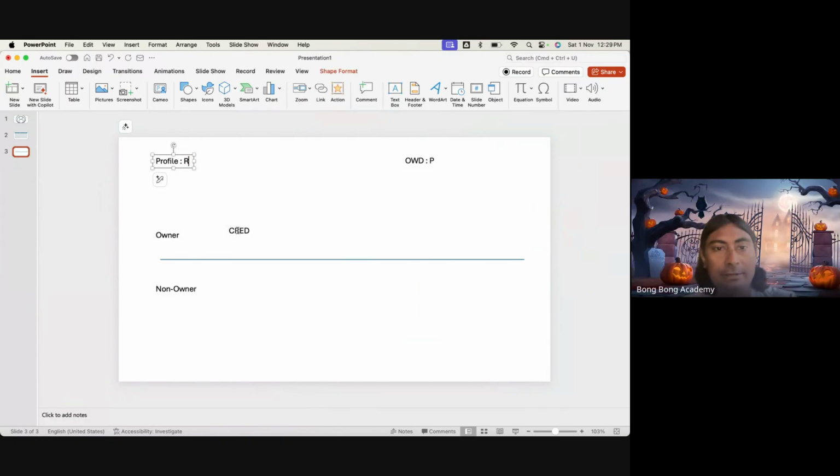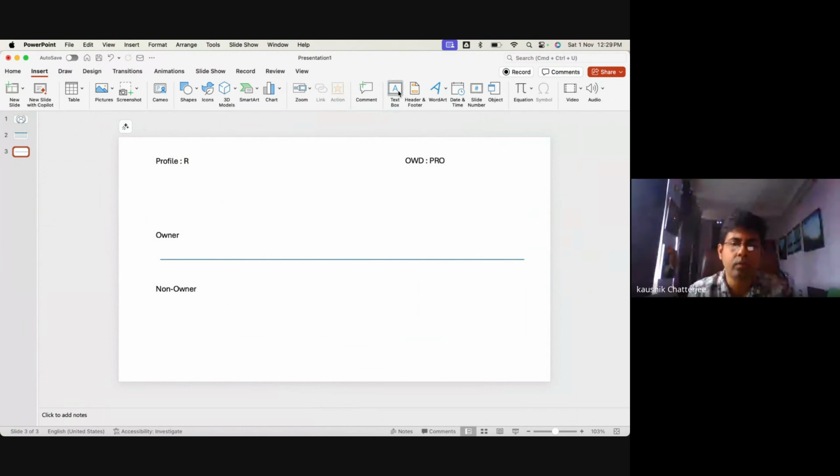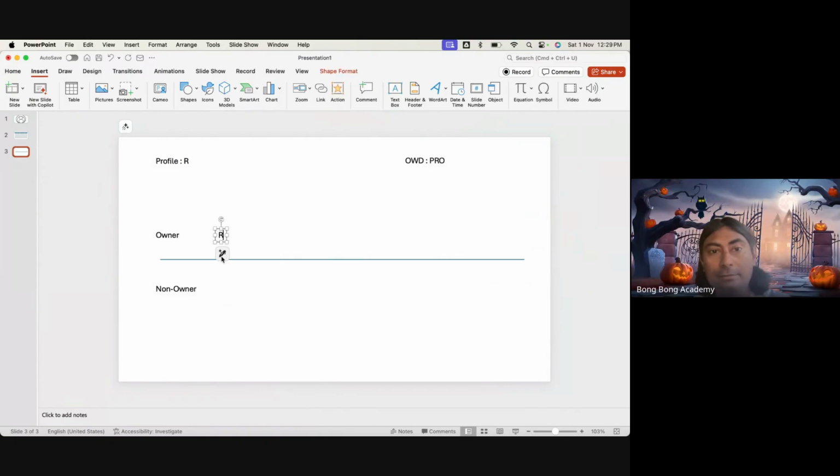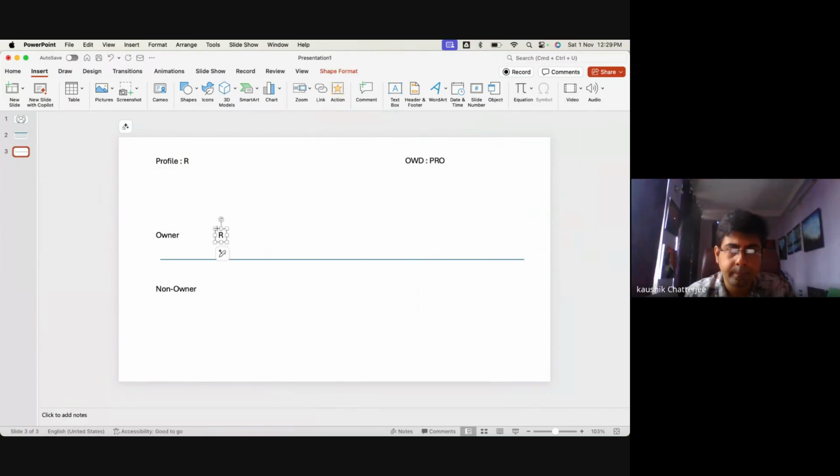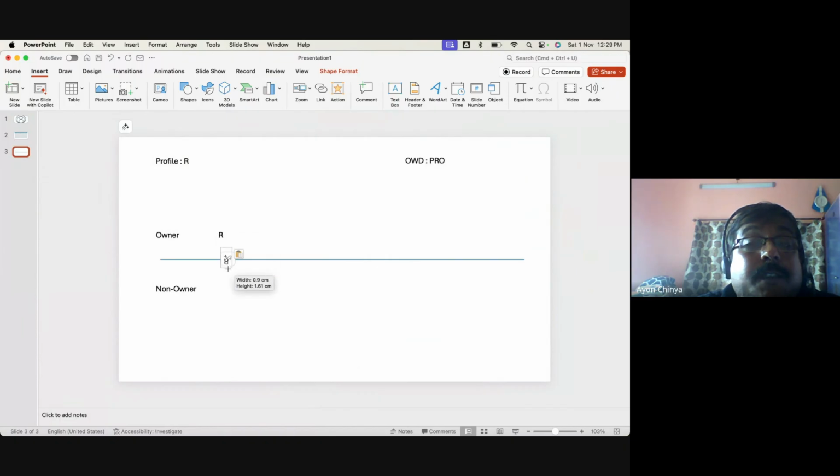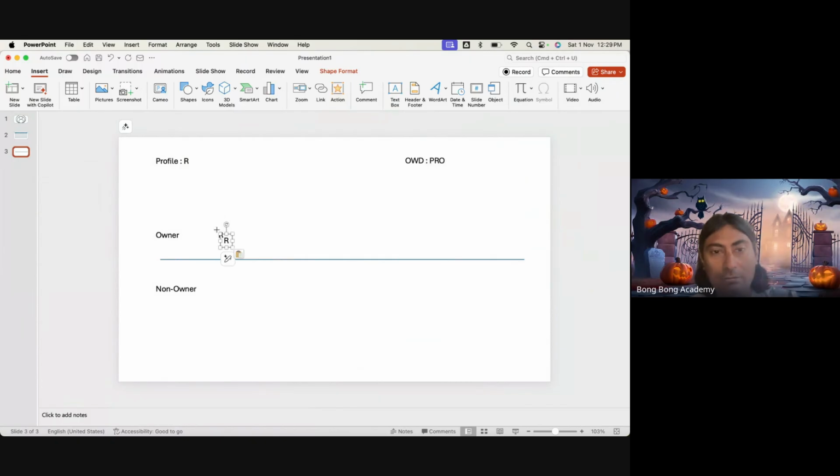Let's restart again. I have given create permission again. This time I am changing the OWD to public read only. What change is happening here? The non-owner can only see, only read. So now the permission is matching. Owner and non-owner can both see the same record, right?